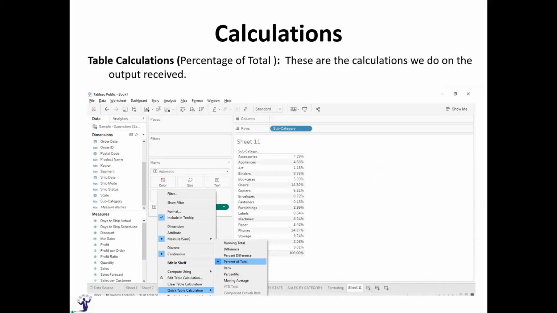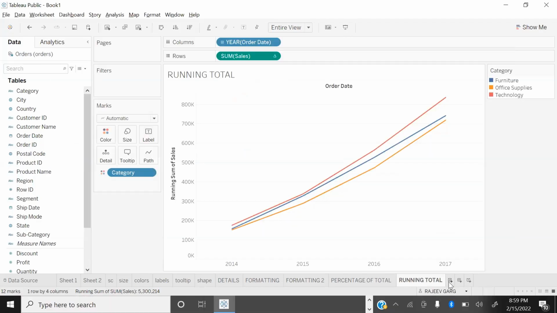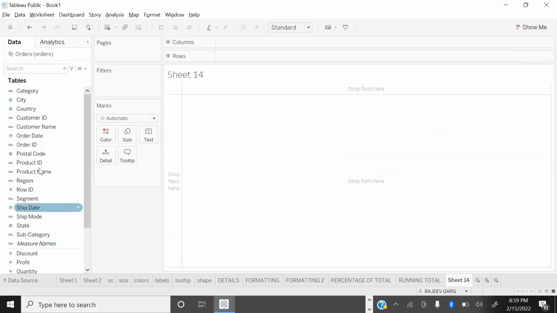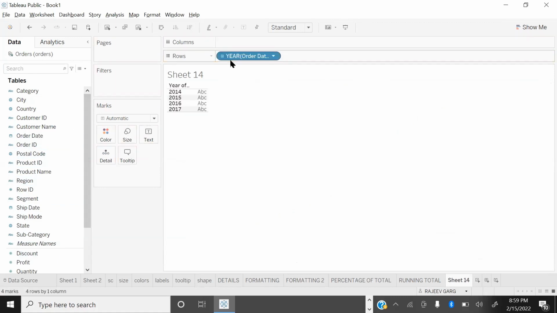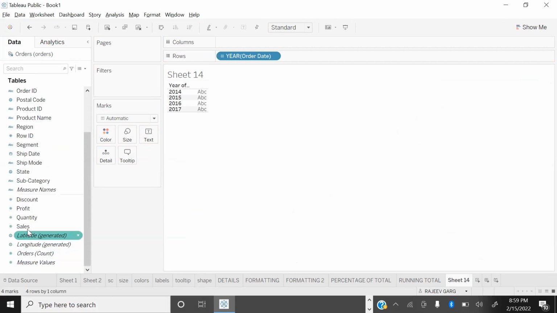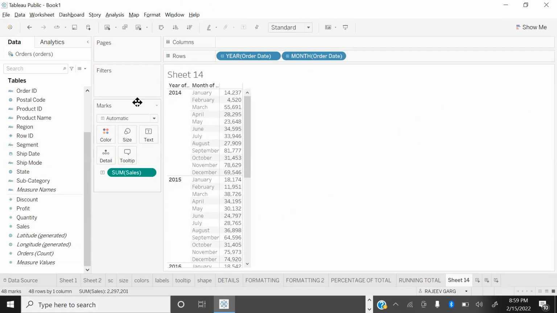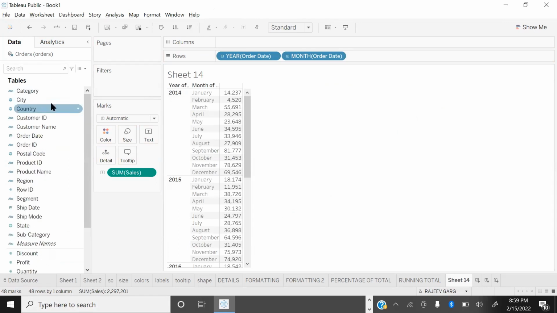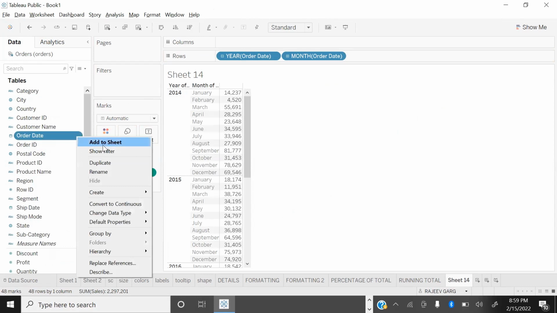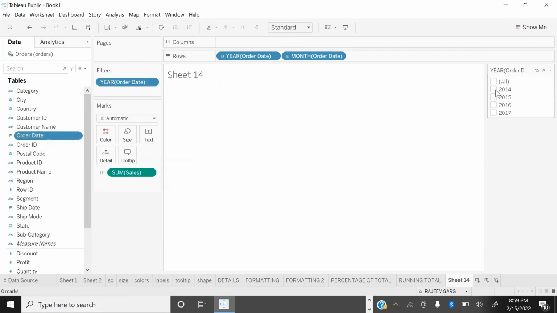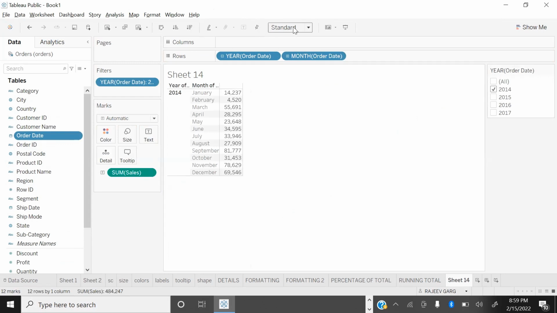The next we have over here is the percentage difference. Now let's see what it says. For this I will take the order date and the sales. I will take year, quarter, month. Let me remove the quarter. Year-wise sales I am getting over here, and I will take the order date into the filter. I will take a particular year so that I can display it in a more proper manner.